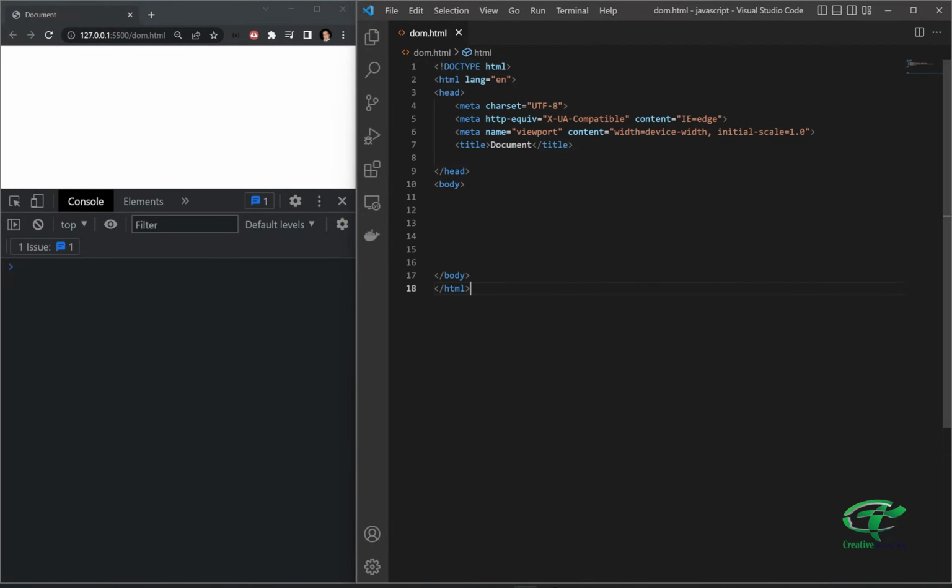Hello everyone, and in this video we are going to discuss getting elements by ID. That is, how can we assign IDs to elements of an HTML document and then respond to different events on those elements. So let's start. First of all, let's create a button.